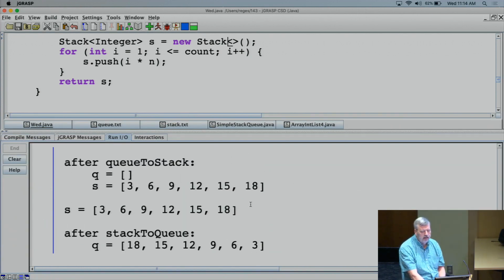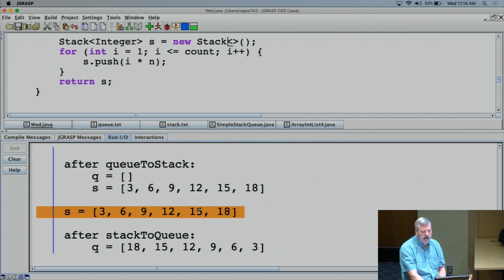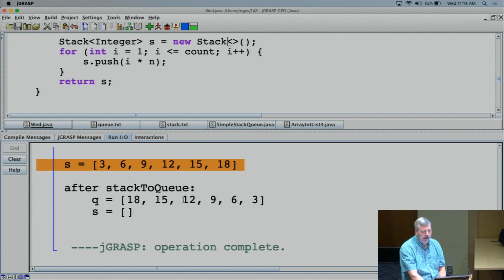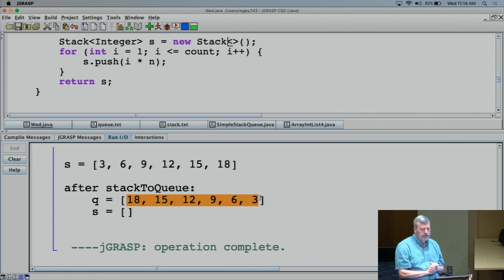And so what it does is it makes a stack of the 6 multiples, and after it calls stack to queue, the stack is empty and these things have been moved into the queue. Notice they're in reverse order. That's that reversing aspect of the stack. So that's what we wanted. Those two worked out fairly nicely.